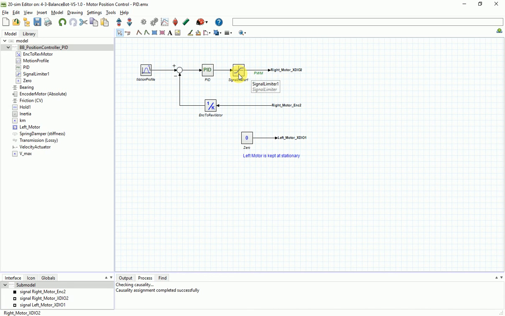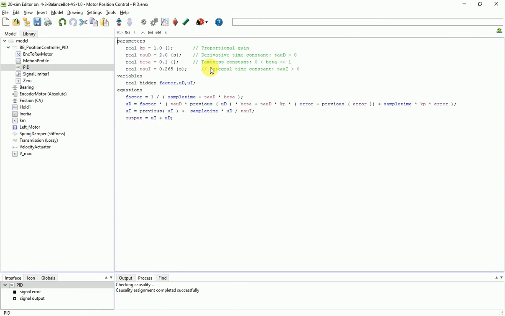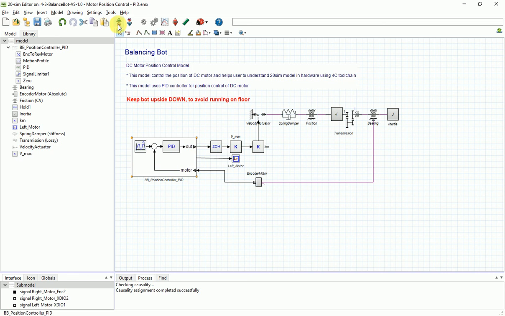There is a signal limiter in between, which will limit the output to the plus minus 1 range and make sure that the PID controller does not go outside these bounds. A dummy value of 0 is connected to the left DC motor, so that we keep the left motor stationary and do not disturb it. We can go inside this PID controller and see the values set for the proportional gain, derivative gain, and integral gain. We will see this in the simulation part.